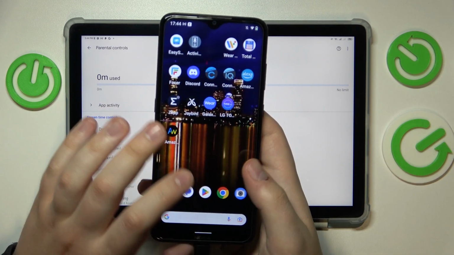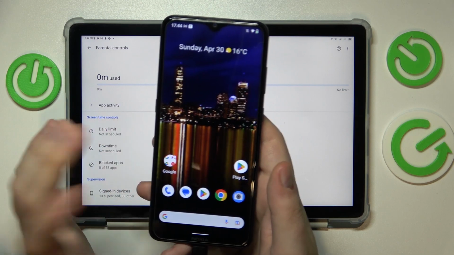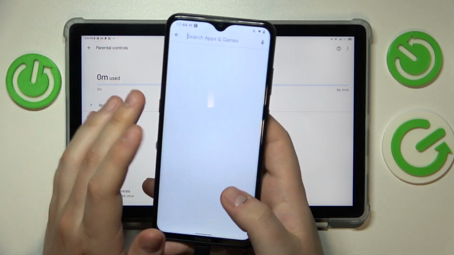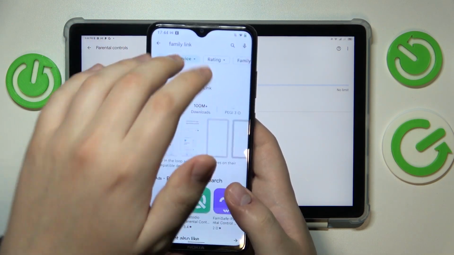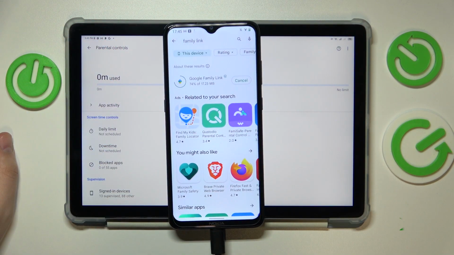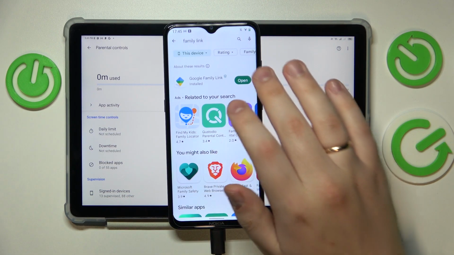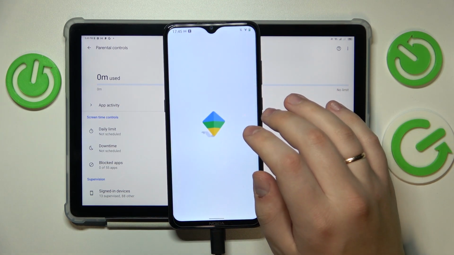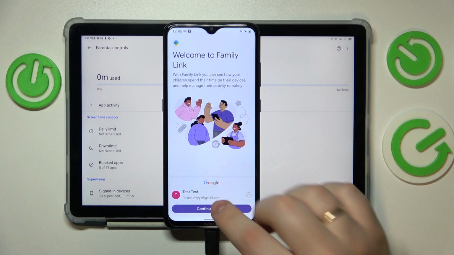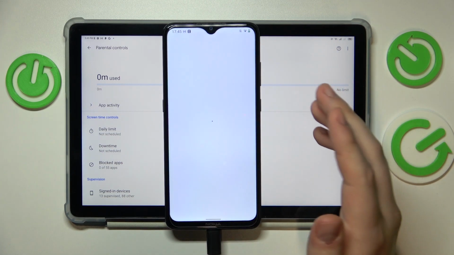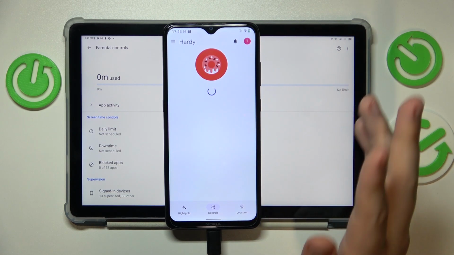Now take whatever phone or tablet you will use to supervise your child's device and get the Family Link app from the Play Store. Once the app is ready, you can go ahead and launch it. In here, make sure to sign into the app with the parental Google account. And in the app itself, you can do all sorts of stuff.